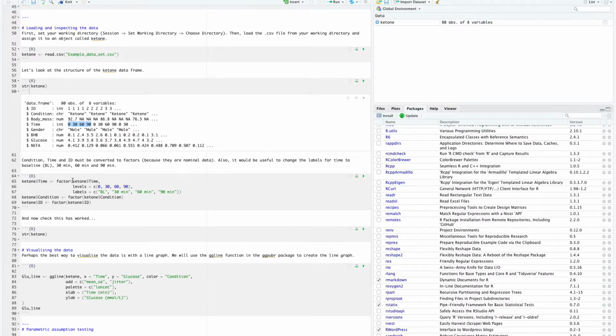So we have over here on the right hand side, ketone is the name of our data frame, and time in this case is the factor within the ketone data frame that we want to change or alter. And we use this $ sign here to identify that this is a factor within this data frame. So if you come back to the report we got from the structure function, you'll notice that each of these variables or factors has a $ sign in front of it.